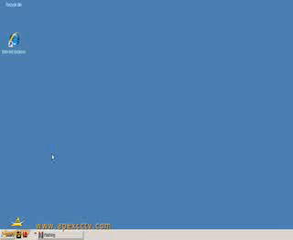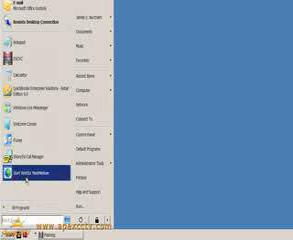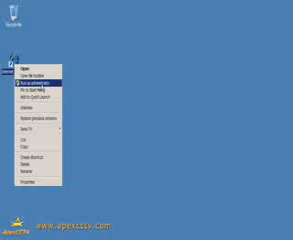So the next thing we need to do is load up Internet Explorer again, but this time when we do so, we're going to right-click on the icon and select this option that says Run as Administrator. This is just a workaround that Microsoft included in this version of Windows to allow you to run programs with administrative privileges even though you leave User Account Control running.